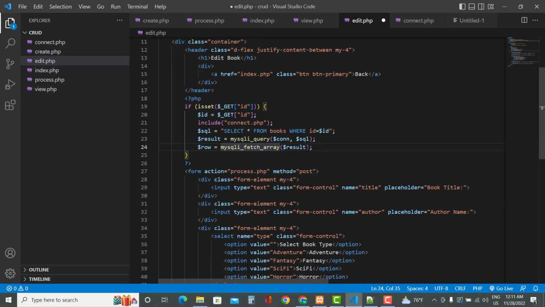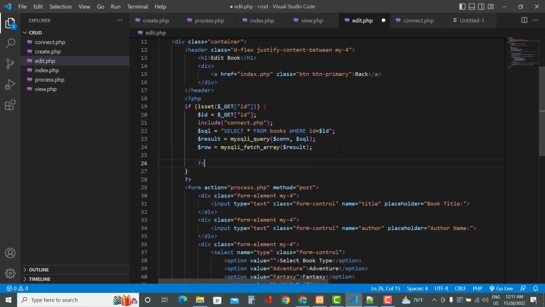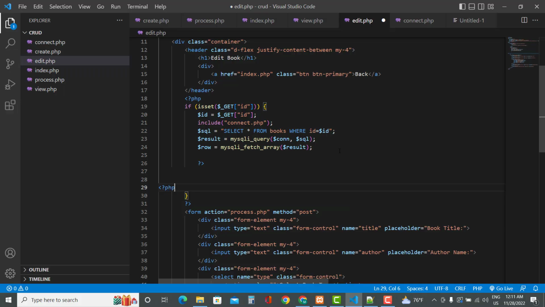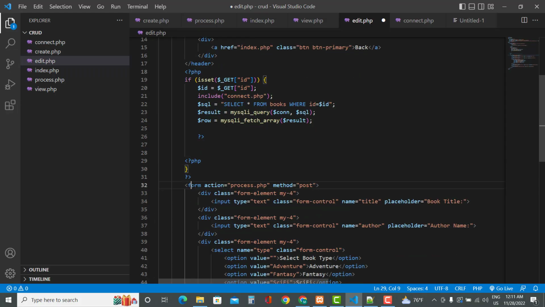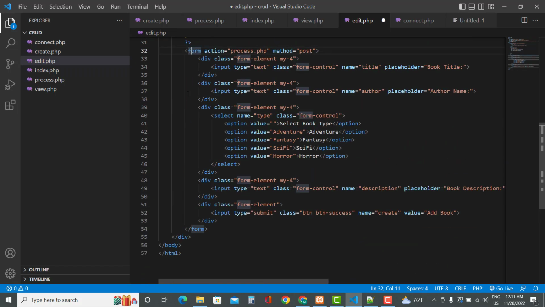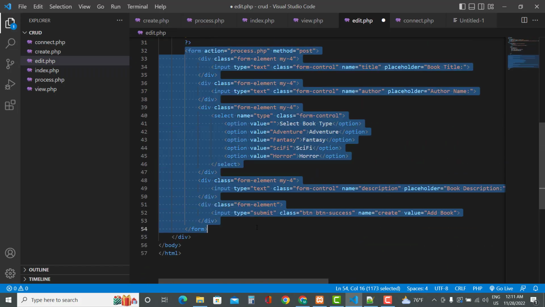Now we'll have to actually put this form in the if statement. So let's separate the code again. Separate the PHP code from the HTML code. So we'll put the form inside that. Let's just cut from here and paste here.